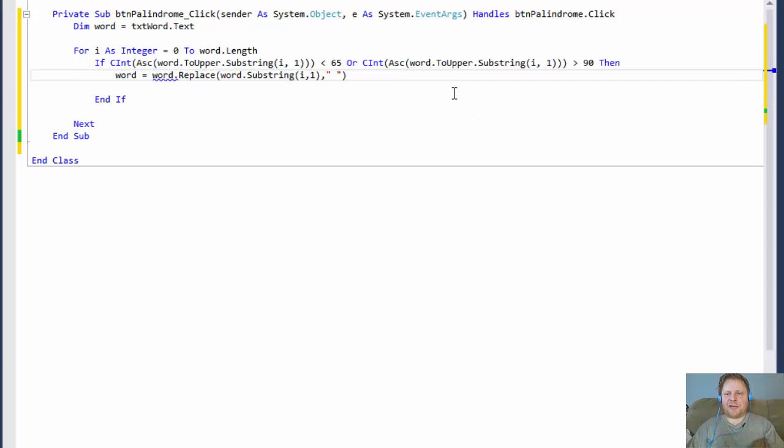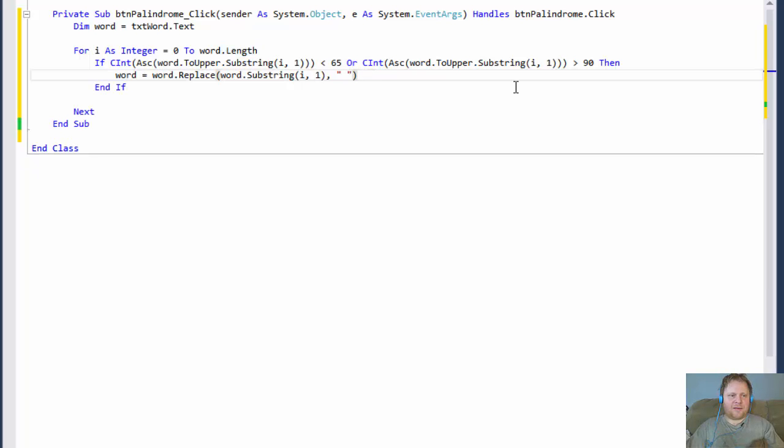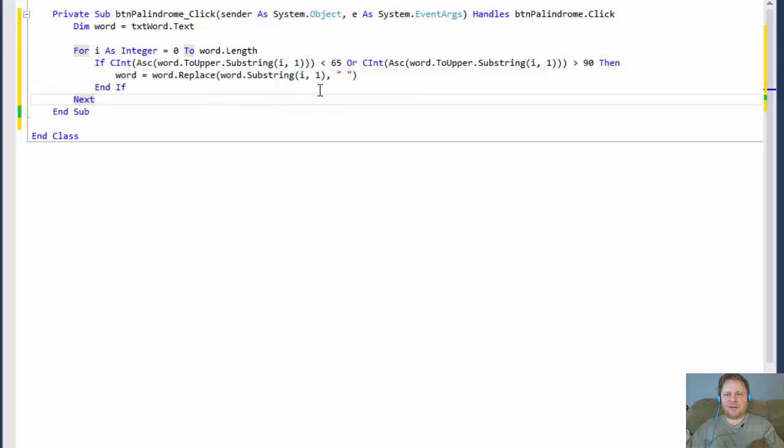So now instead of a question mark there will be a space, but it's still a character, so the length will be the same. So it will not mess up the counter or the bounds, and it will not get out of bounds. And that's really all there is to how to not remove but replace all the characters we don't want. We will replace them with a space.